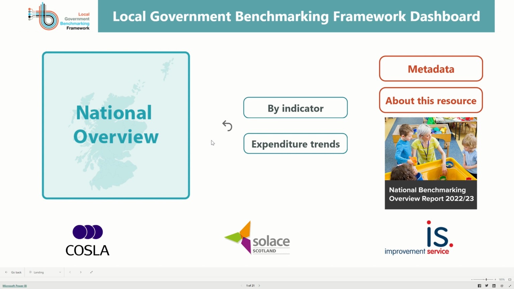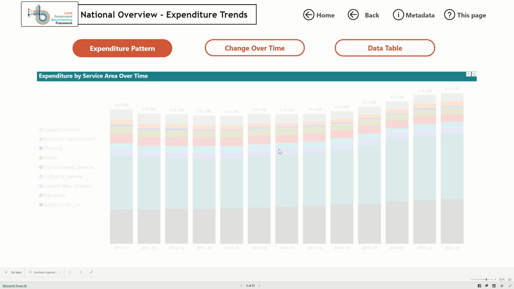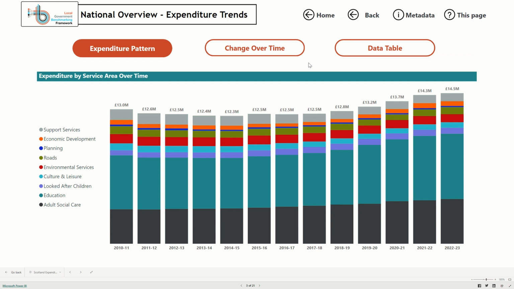We are now going to look at the Expenditure Trends section, which contains data on the major areas of local government expenditure. All data presented here is aggregated from all the 32 local authorities. Again, this page contains 3 tabs that can be accessed using the orange buttons at the top: Expenditure Pattern, Change Over Time, and Data Table.